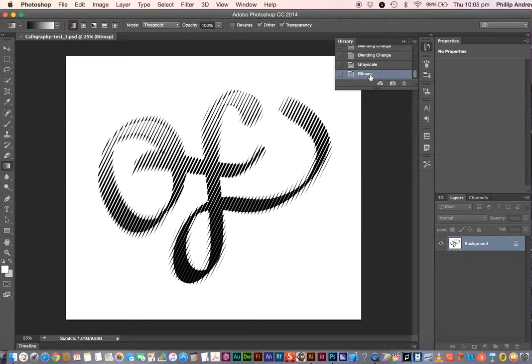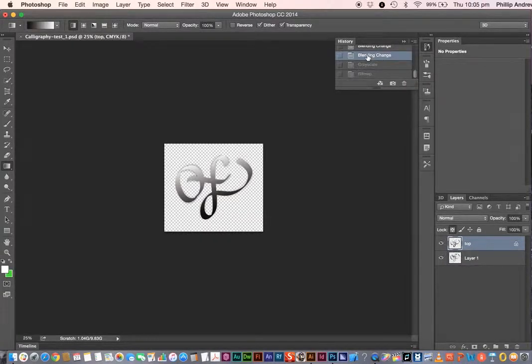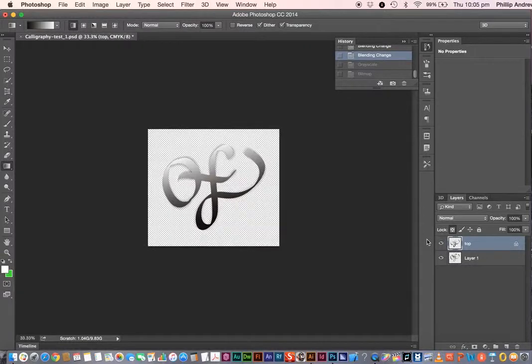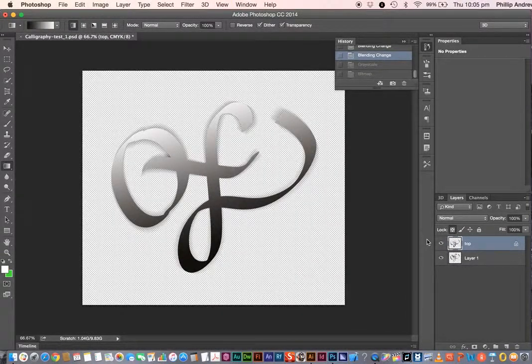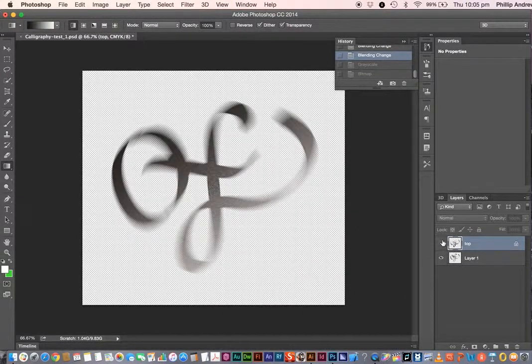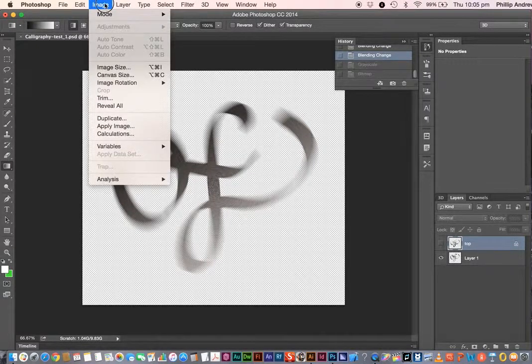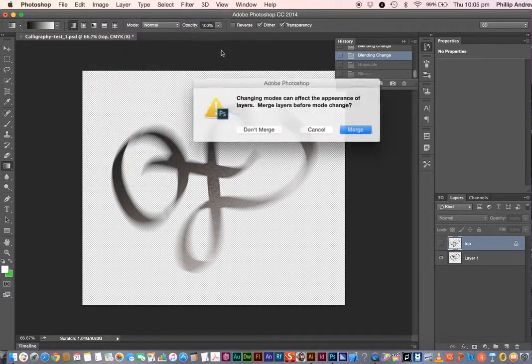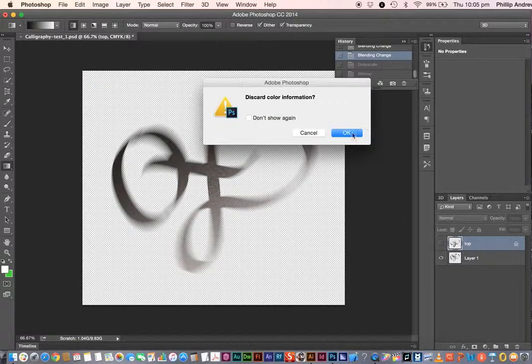So I'll come back into here, and I'm just going to go blending mode until I go back and I can see both my files, both my layers. So I'm just going to bring it up again. I'm going to turn the top one off. So I've got this really cool effect, and I'm going to do the same thing again. File, mode, grayscale, merge it, that'd be great.